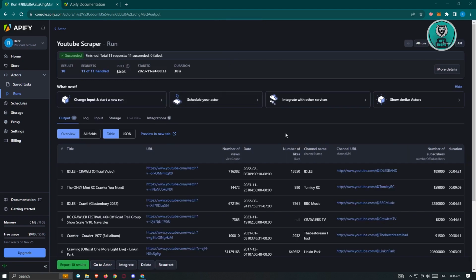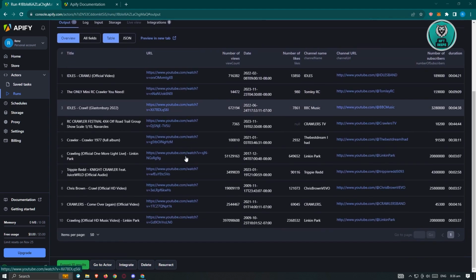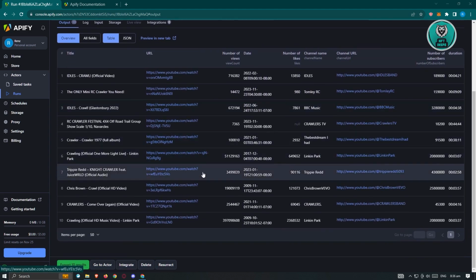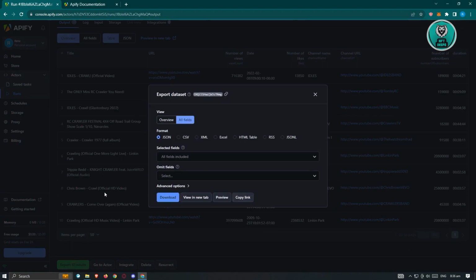Once your actor has completed running, you'll be able to see your results here. At this section, when we go to runs, you'll be able to preview your YouTube scraper, and from here we have our output. If you want to export this result, just click on export 10 results at the bottom left section, and from here you can choose your format. Currently it has JSON, CSV, XML, Excel, HTML table, RSS, or JSONL file.